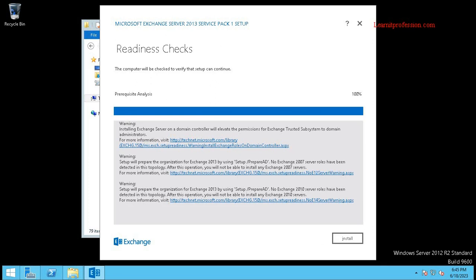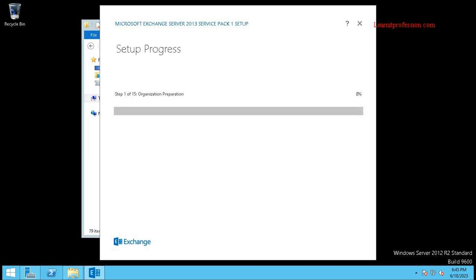Okay, now click on install. Now it's installing the setup of Exchange Server 2013 Service Pack 1. It has 15 steps. The first one is organization preparation.